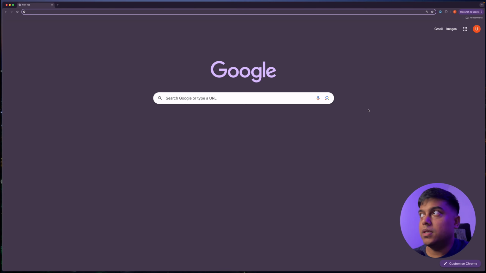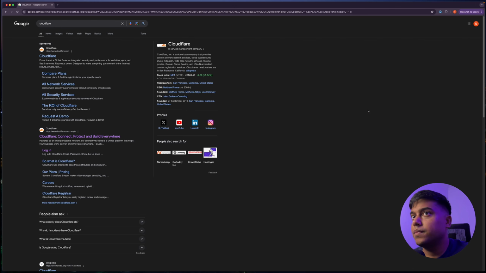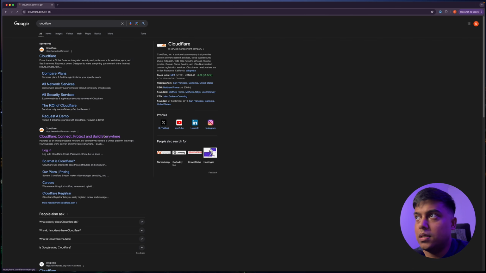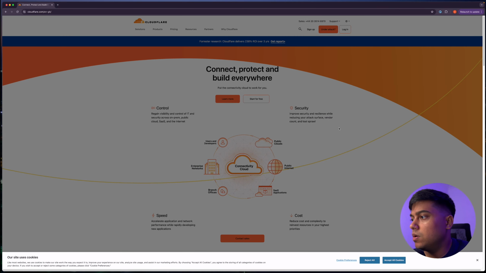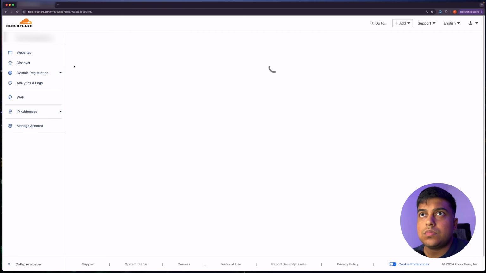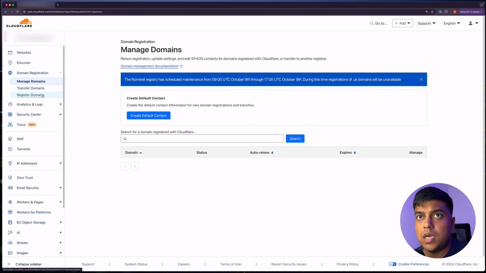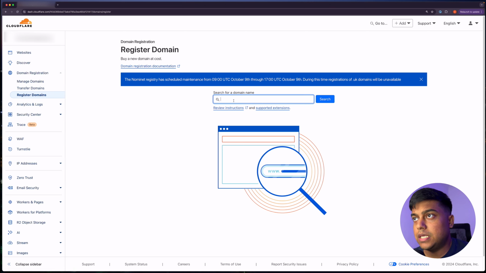So the very first thing that we need to do is sign up for a domain. So I'm going to go to Cloudflare to do this. I'm going to click here, and then I'm going to log in. I'm going to accept cookies, log in over here. And if you don't have an account, make sure you sign up for an account. And where you're going to go is domain registration and register domains and search for a domain. In this case, I know exactly what I want.